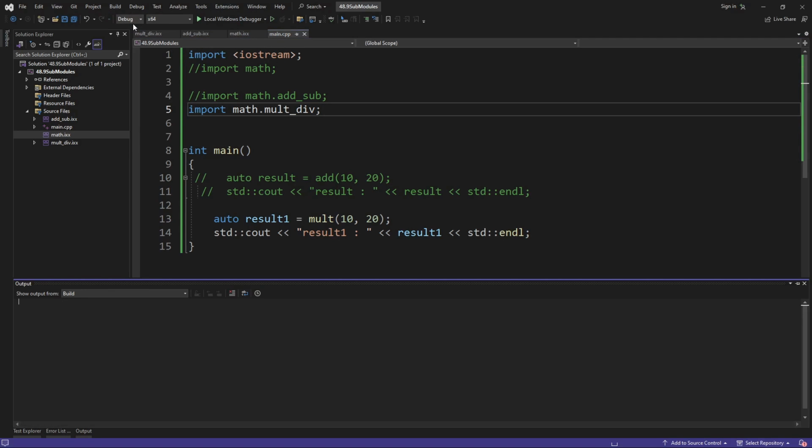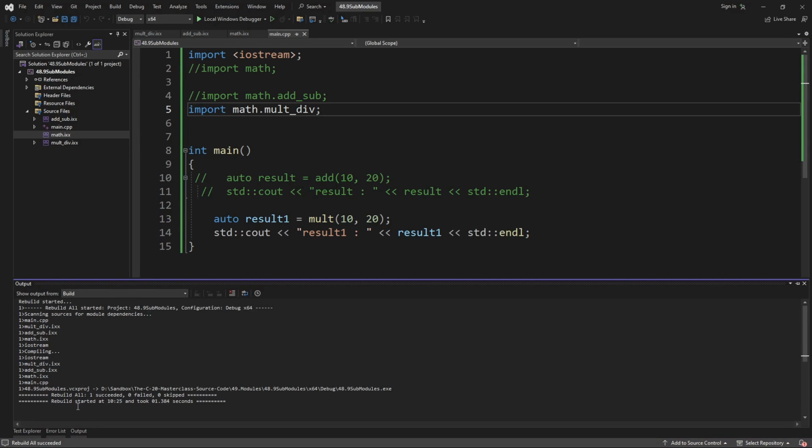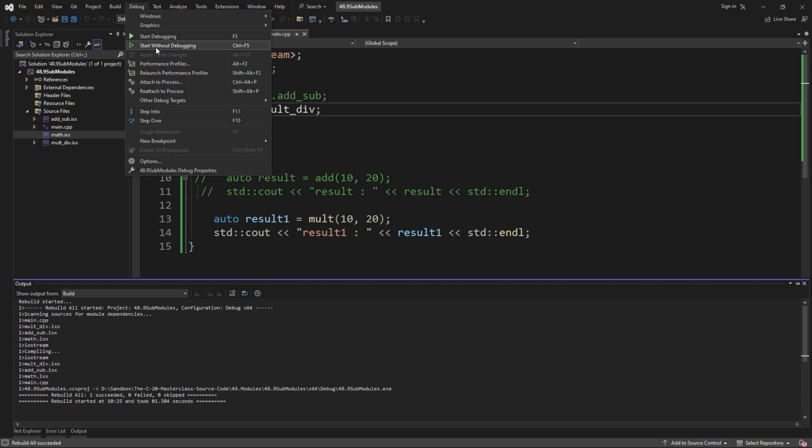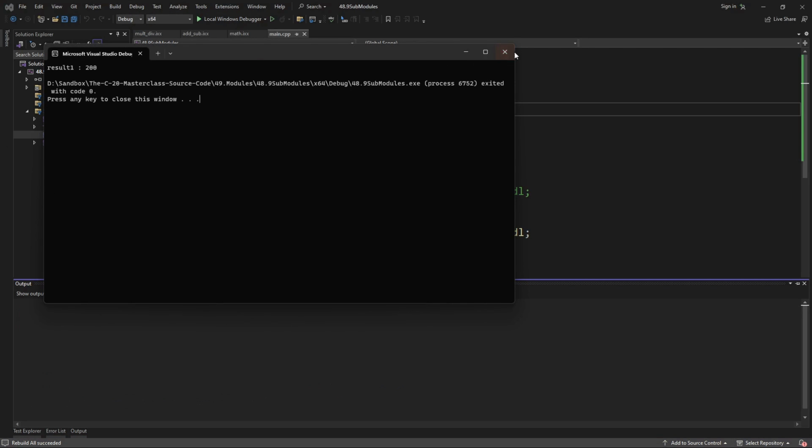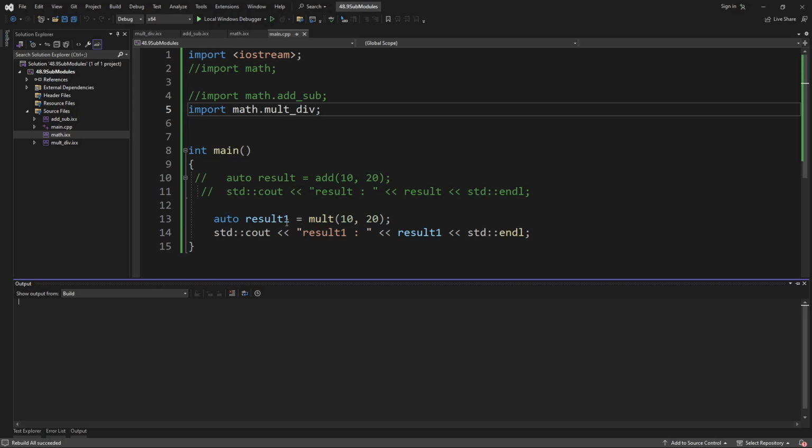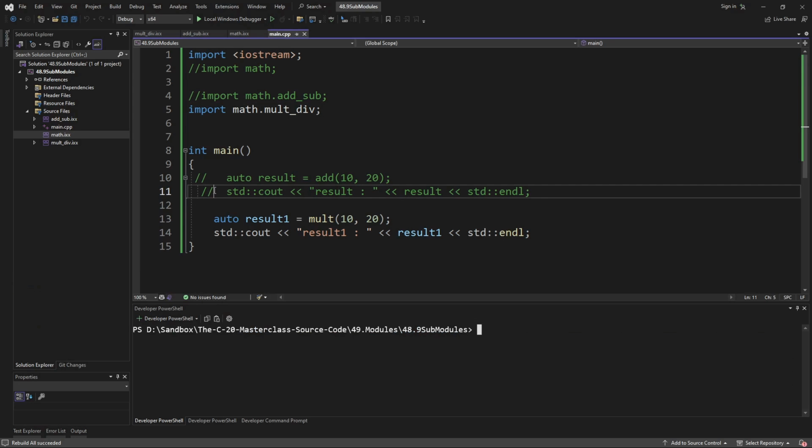If you build again, rebuild the solution, you will see things built up here. And if you debug, start without debugging, it is going to show you what we need here. We are just multiplying, we're not adding. This is something you can do if you really care about this.